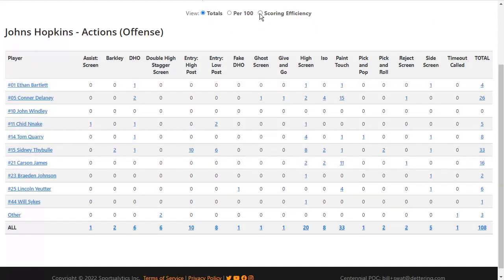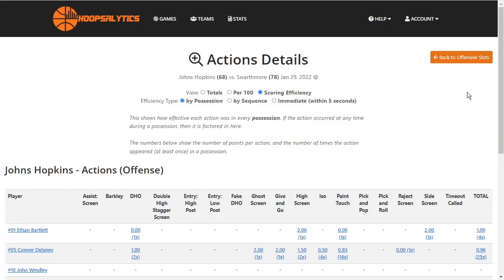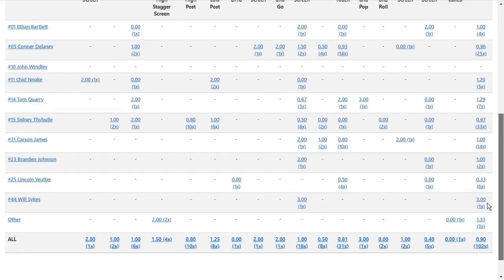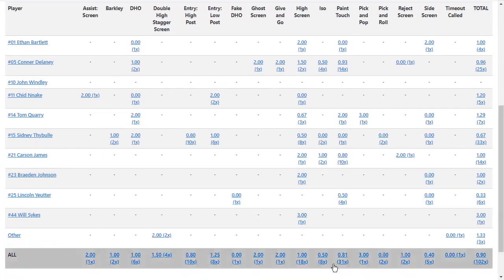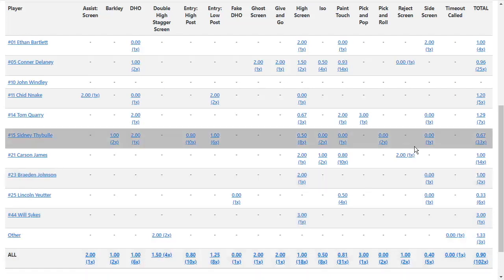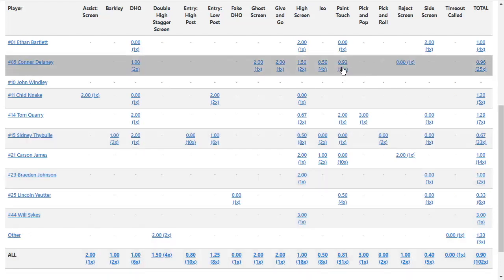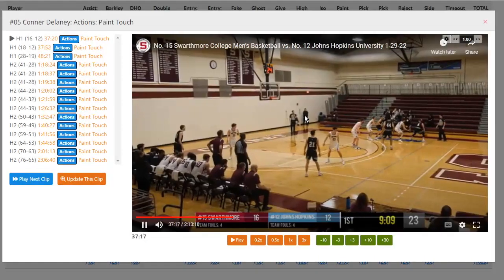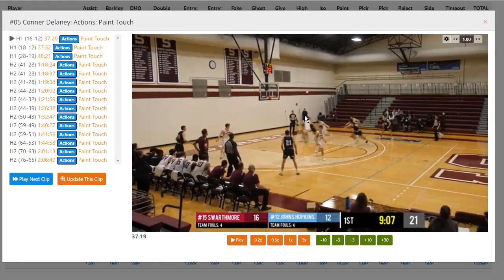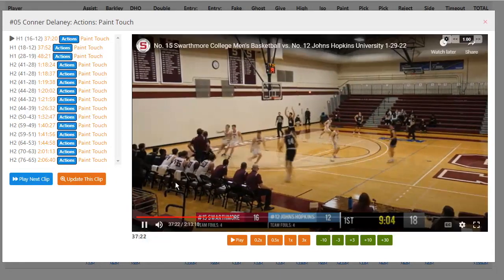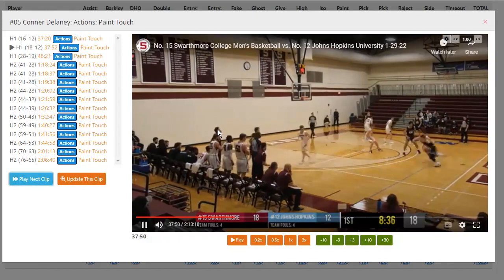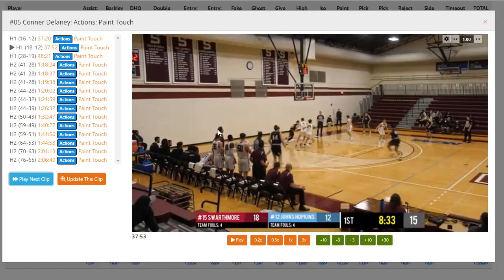And if you want to look at the scoring efficiency, here it is. And so you can see, their paint touches, for example, were okay, but where they really excelled were at low post entries and some of the other smaller actions. And one player in particular, number 5, he got into the paint a lot. And again, by clicking, you can see all the different times that he got into the paint. So here's one of them, like so. And next example. Very good at getting in the paint.